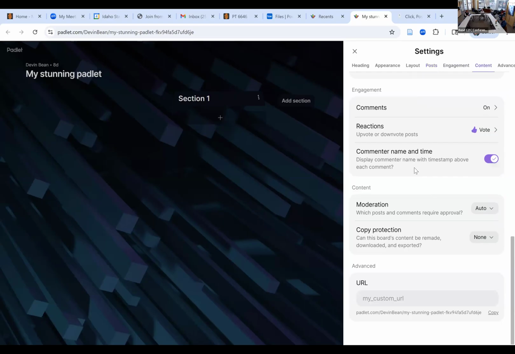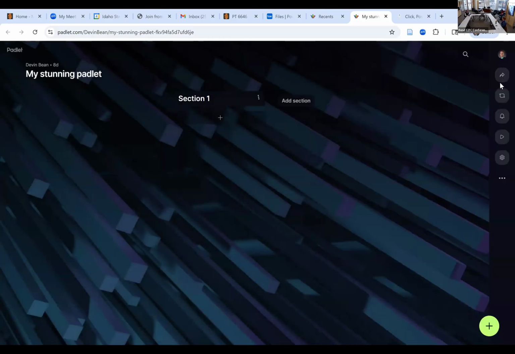For content, this is where I can monitor every post that comes in. I have it on auto, so AI will do a base screen for offensive content. If I find something made it through that is inappropriate, I can delete the post in real time as well. And I can also make this board copyable or not. If I want to customize the URL, I can do that. I've never done that. So that's how I can set up the Padlet the way that I want.